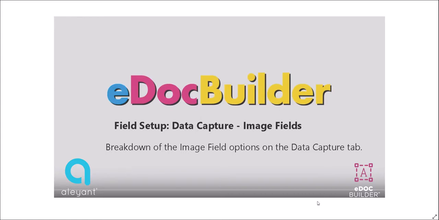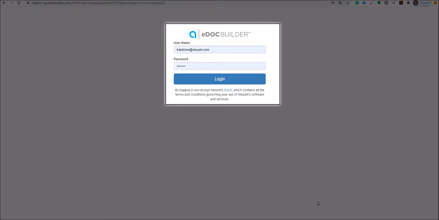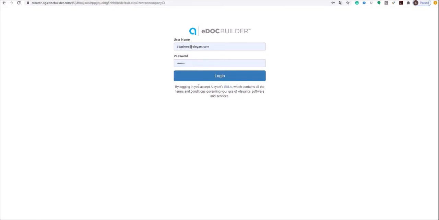In this lesson, we will cover image field settings on the Data Capture tab for both forms and interactive designer templates. We will begin by logging into the EDOC Builder.